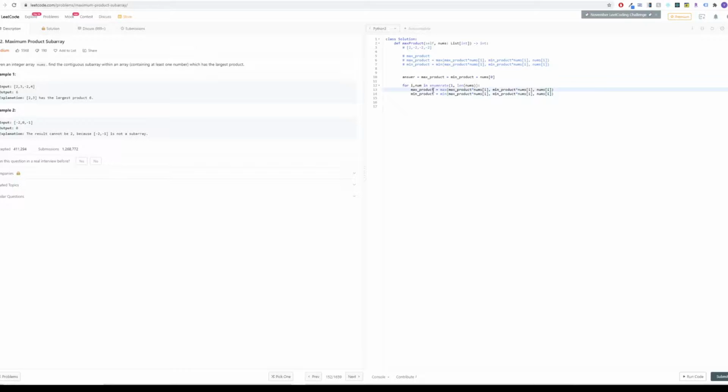Now, we know our max product up to this point and the min product up to this point. But now what we need to do is, the answer has to be the max of the max product and the previously known answer. Why is this important? Why is it not just max product? Because it's better to explain with an example. Let's say, what's a good example?